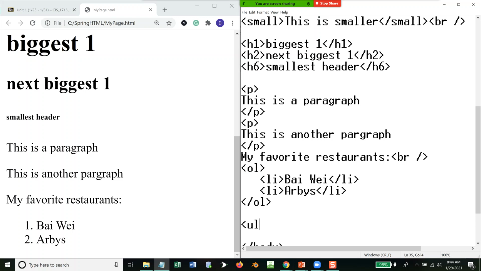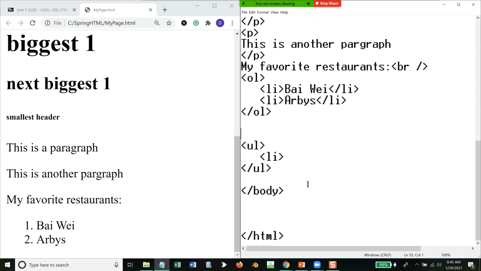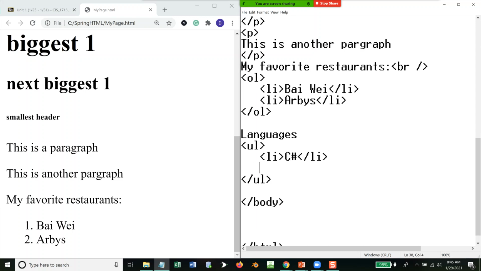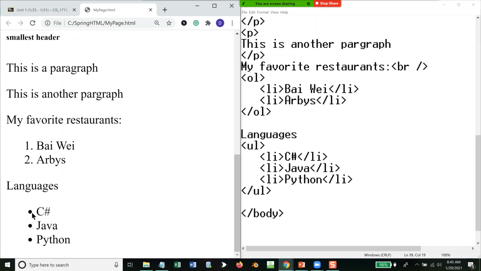An unordered list is just where it puts bullets. So you do UL and slash UL. And maybe this would be, what would this be? My favorite languages. I don't have any kind of order on them. So I like C# the best. So C# slash LI. Java. I like Python. That's probably enough. Now see how they've got bullets on them. So those are how you handle lists.